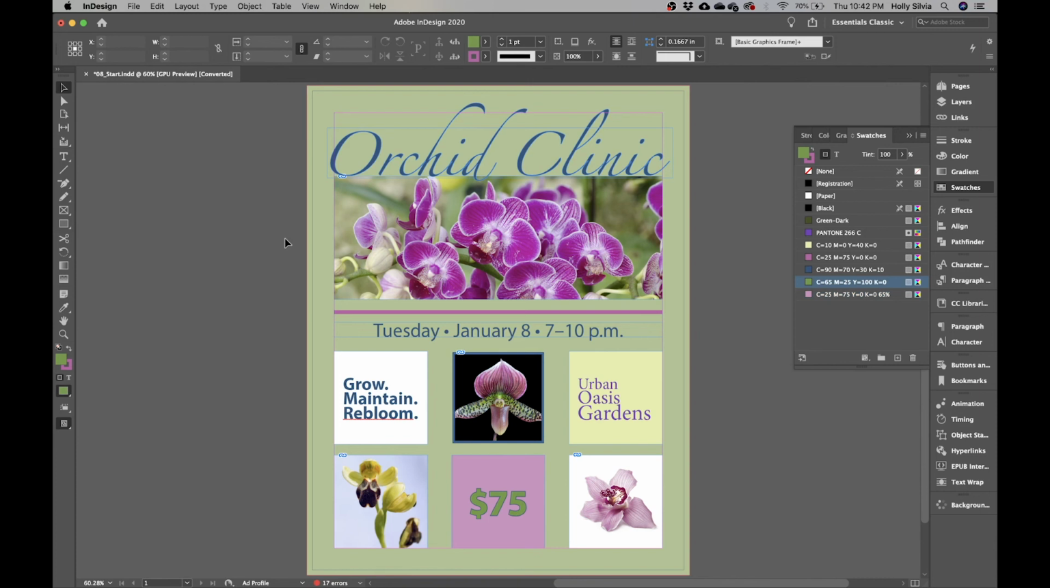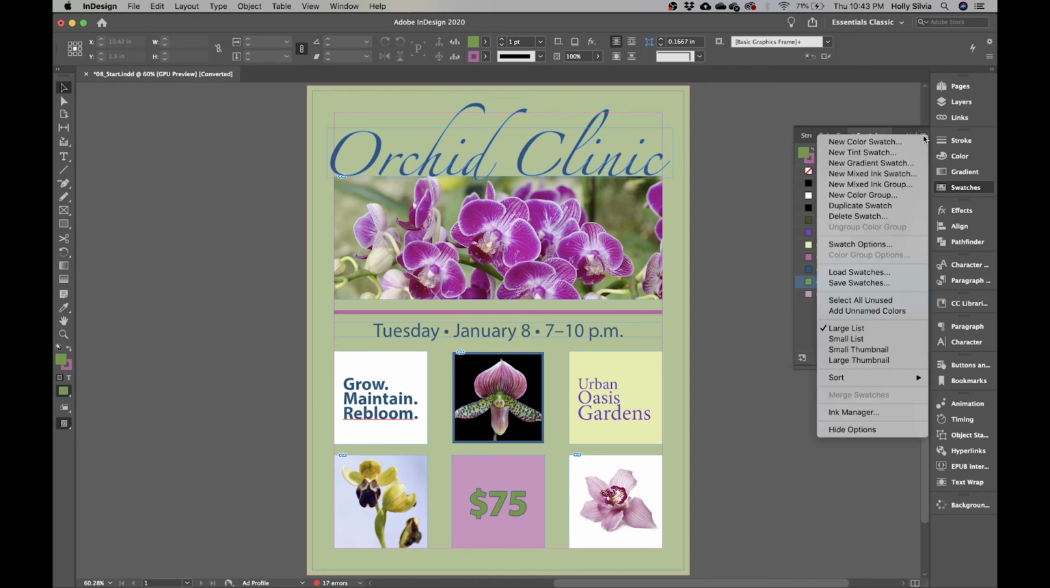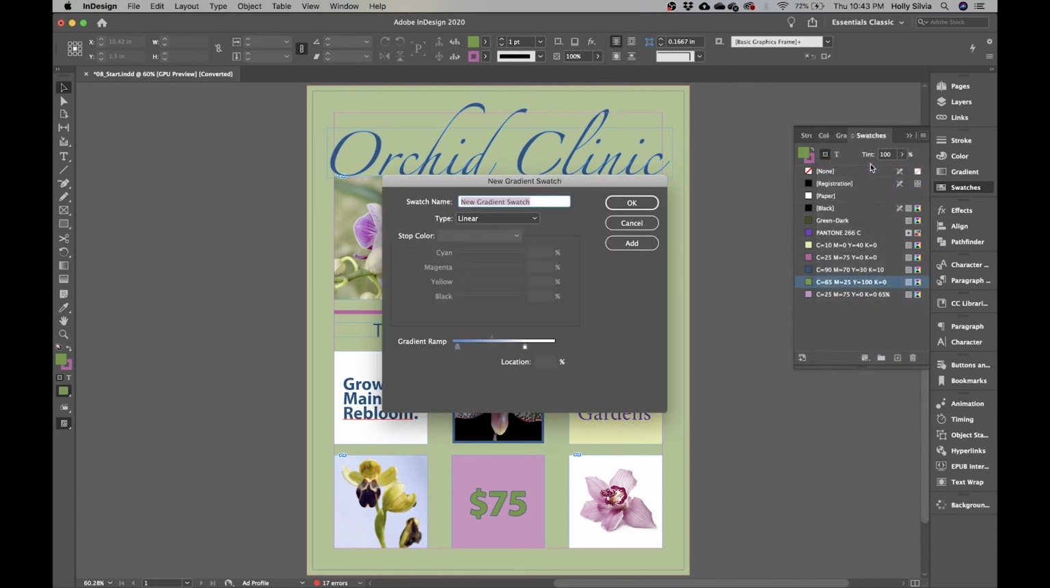Next up is working with gradients. So I'm just going to click in my pasteboard here, make sure I have nothing selected. And I'm going to go back into my swatches panel. And I'm going to hit that menu button, and I want to create a new gradient swatch. And it should bring up this menu. I'm going to go ahead and name it pink/yellow. And I want it set to linear.